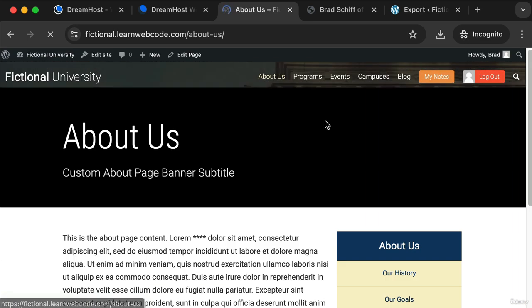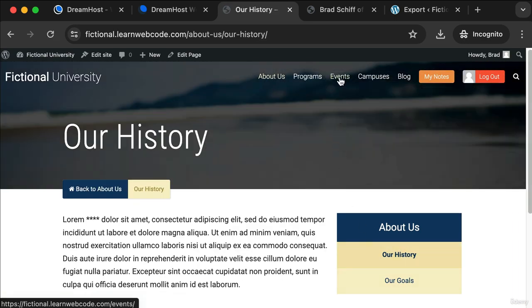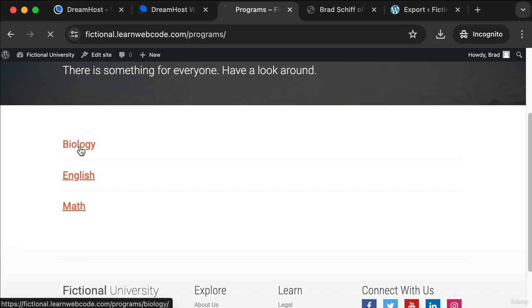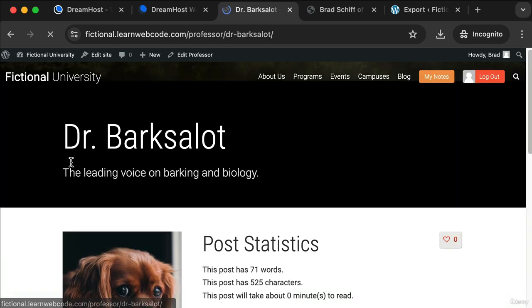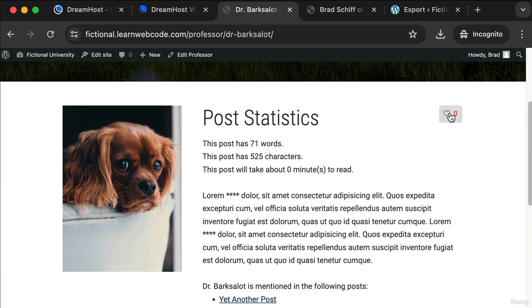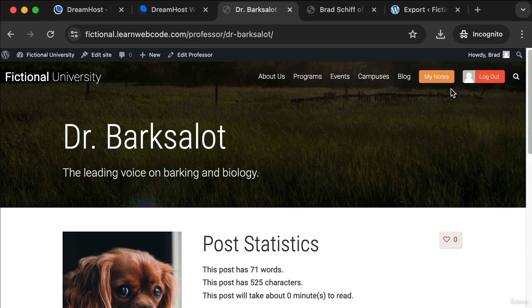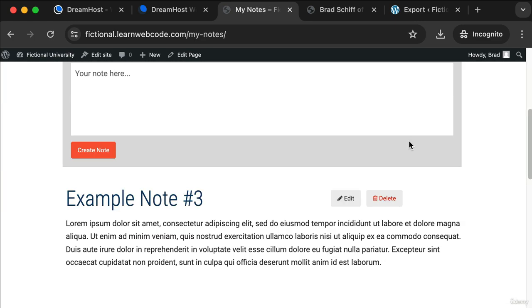So I can click on About Us. I can go to the various subpages. I can click on Programs. I can click into Biology. I can click on Barks a Lot. I'm logged in, so I could give Barks a Lot a like or a heart. I could remove that heart. Let's try out the My Notes feature. Let me edit this. Add a few exclamations, save it. I mean, you get the idea.